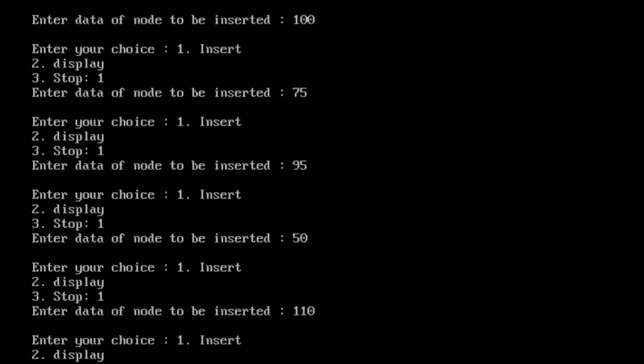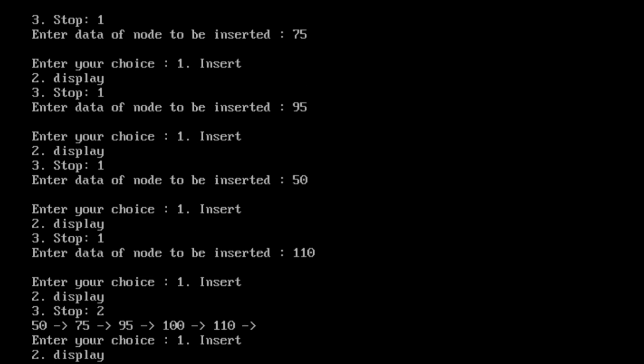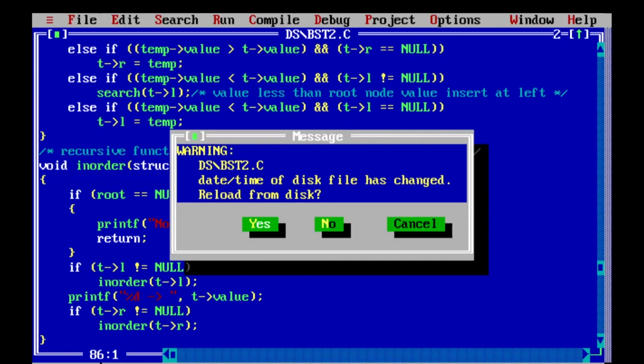Now I'm going to display the elements. When I display the elements in order, that means I'm going to get the elements in increasing order: 50, 75, 95, 100 and 110. And now I'm giving choice 3 to stop the program.